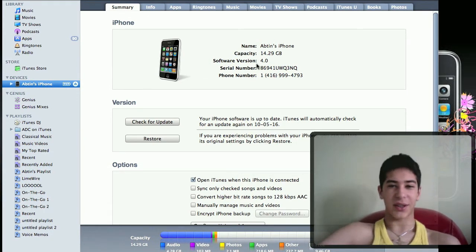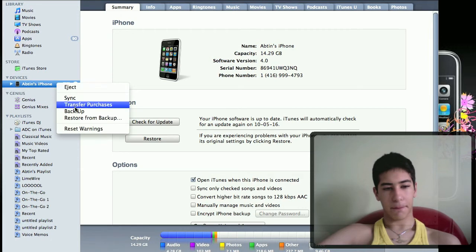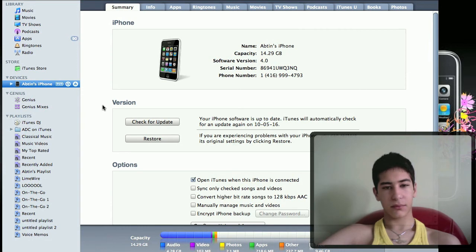To prove that it does work, you can see here that my iPhone's on 4.0. And I'll try backing up. There you go, it works.